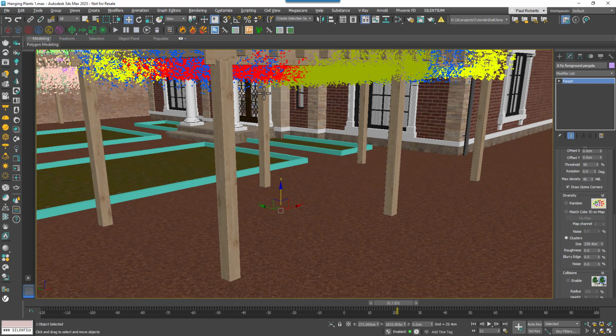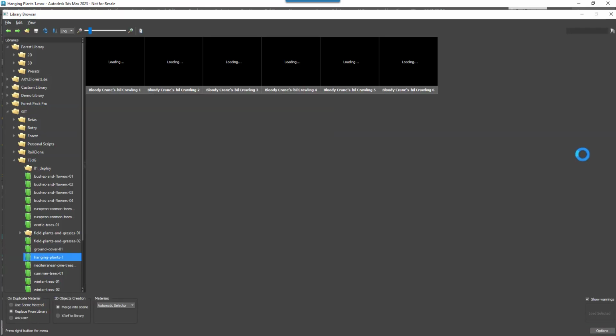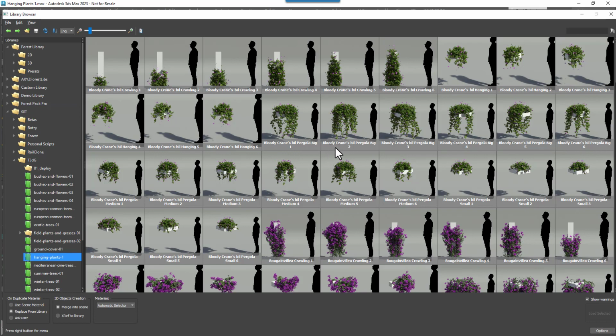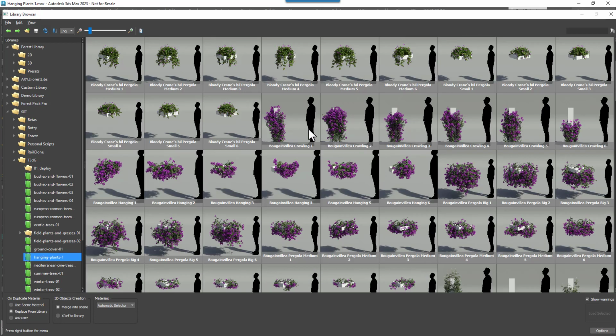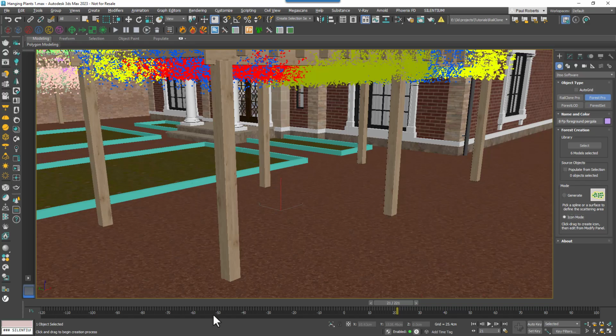Finally, to complete our overview of this library, let's take a look at how to add creeping plants to the posts in the foreground. Generally speaking, these are best placed manually using custom edit mode. To do that, go through the collection and select some crawling presets. And then create a new Forest Pack icon, this time in icon mode.